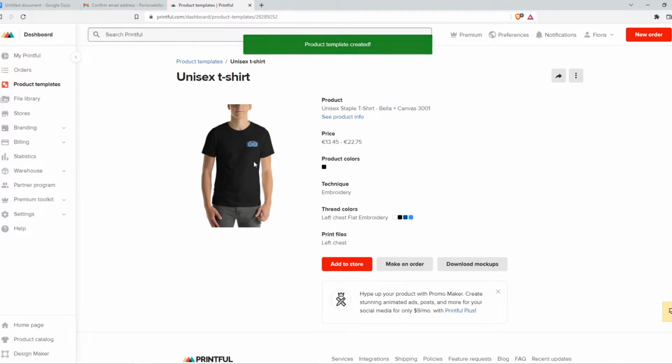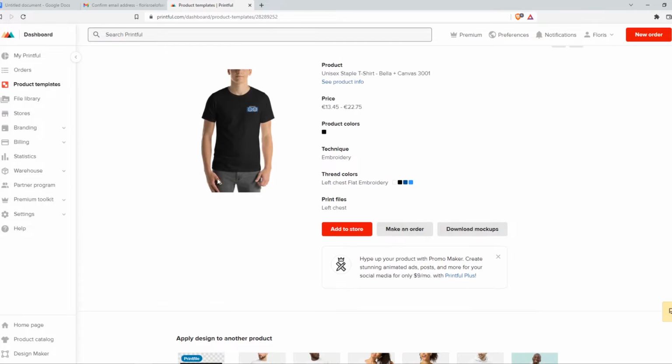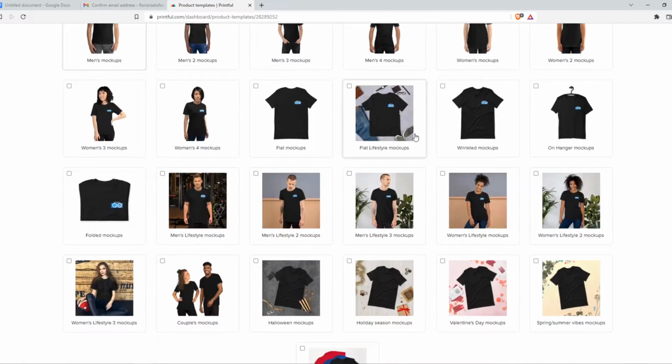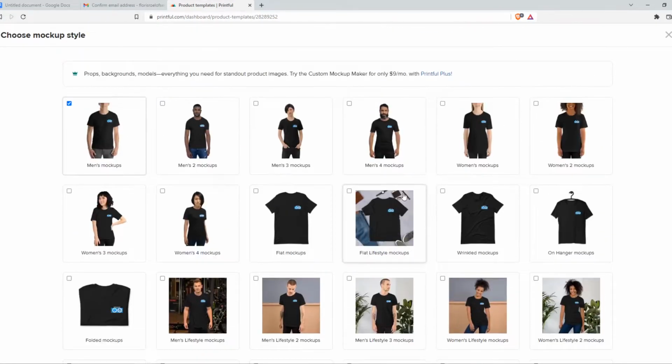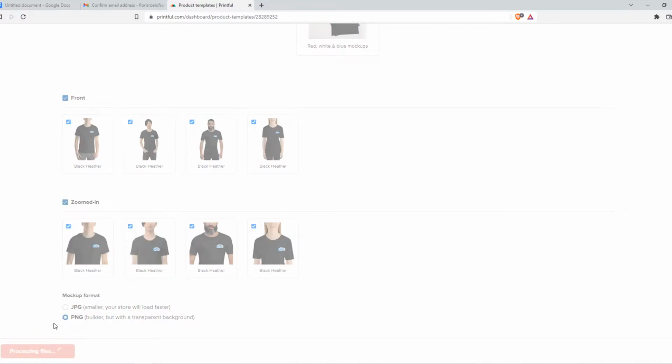There we go. Now we can view it in the store, and we can actually just download this picture from here by hitting download mockup. So you can see all the mockups right here that you can find from your sites. We can select a bunch of them, generate mockups in PNG, and there we go.